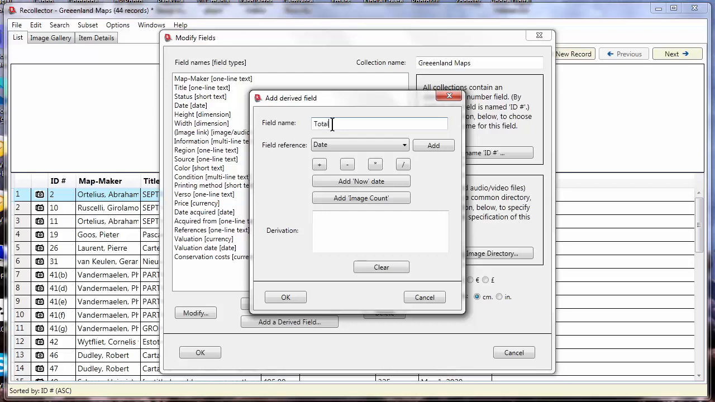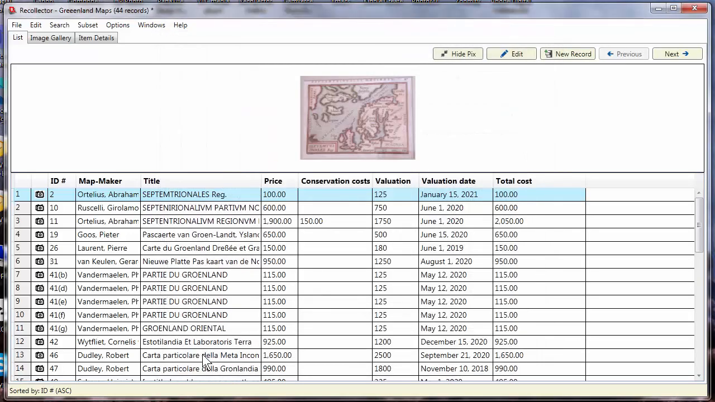So I'm going to add a derived field called total cost, and it will be the sum of the price plus conservation costs. Add that in. And there's my formula. This dollar sign curly bracket notation, that's just the notation that Recollector uses to identify fields that are used in its formulas. So click OK again. And now you'll see in the list here, I have a new field, total cost. And it is just the sum of price plus conservation costs.